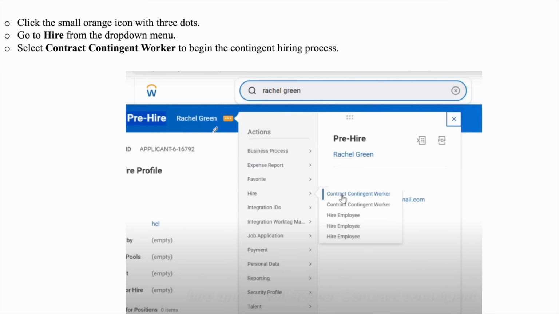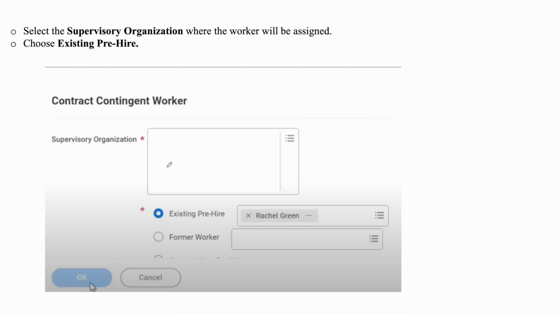After that, it will go to the next page. Here you can see a small orange icon. Click on that. From the drop-down menu, select the hire option and choose the contract worker option. Once you're done, you'll go to the next page.